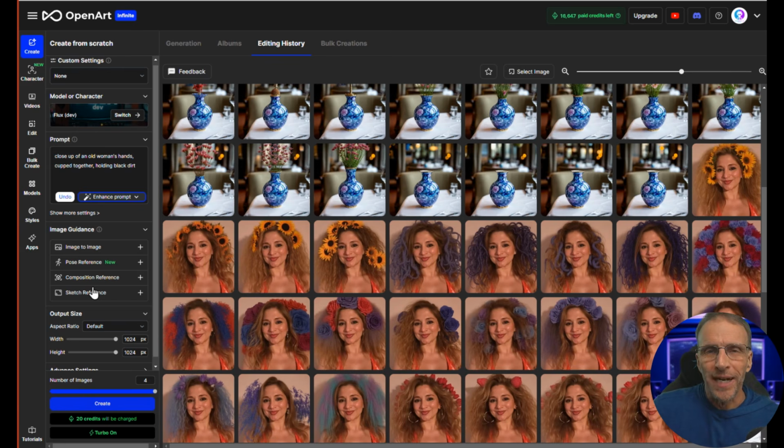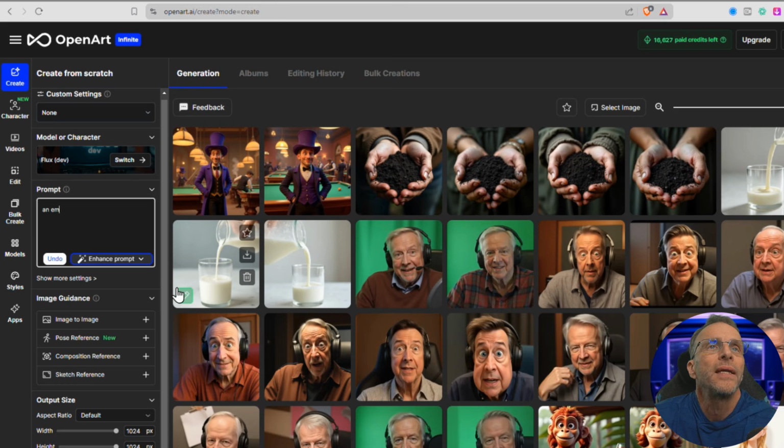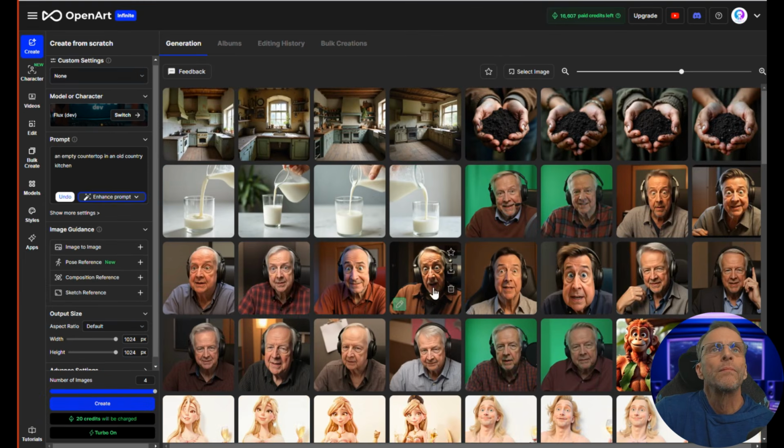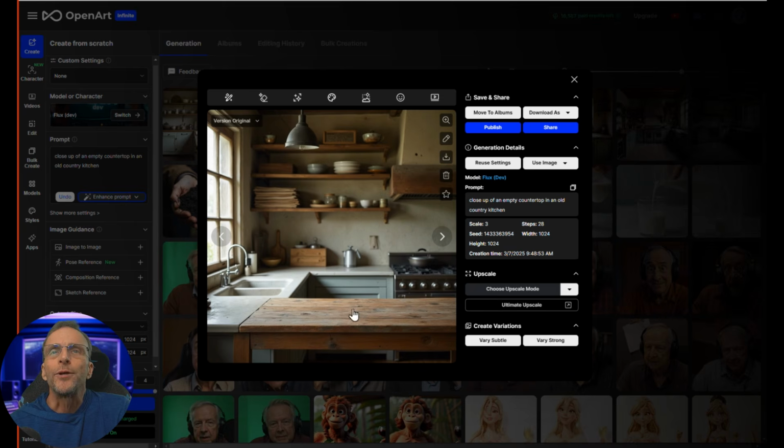So now let's try to create a before and after where one thing moves to another. First, let's create the scene where this is going to take place. An empty countertop in an old country kitchen. Let's just see what we get here. No, I want a close-up of a countertop. Close-up of an empty countertop. Okay, cool. This will do.